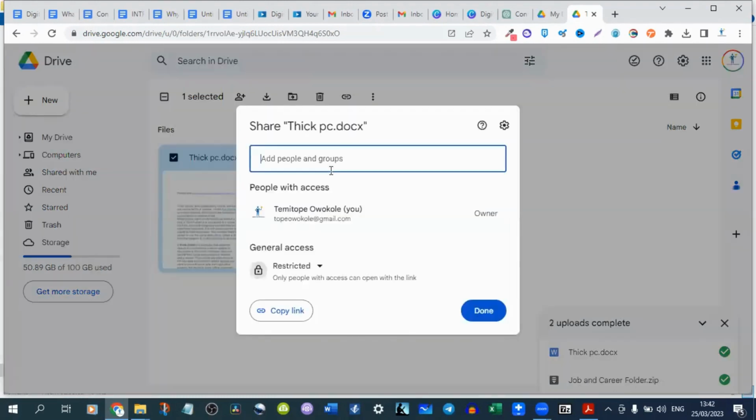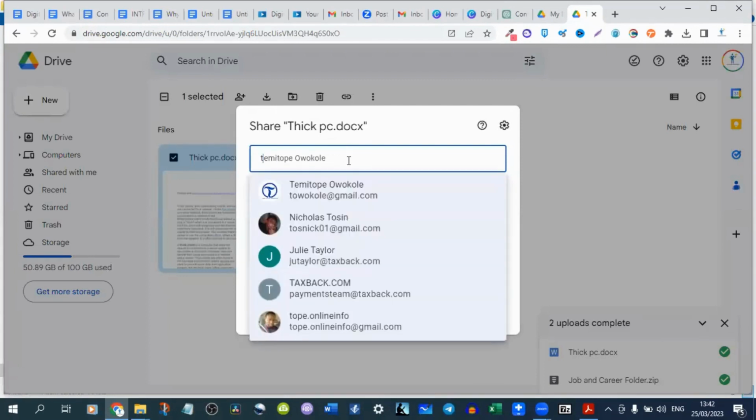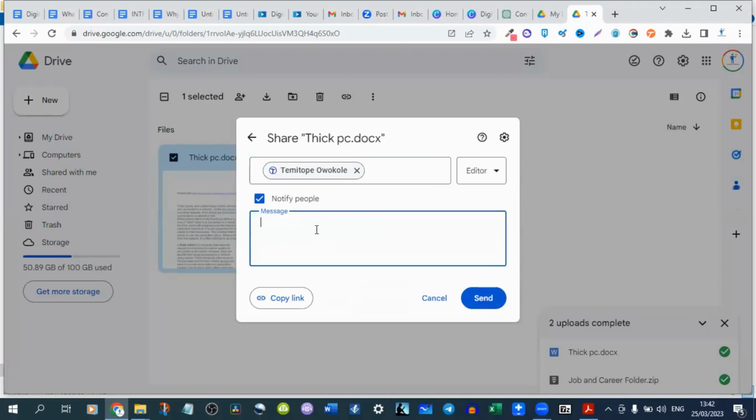The same process. So I'm going to share it with this email, for your information and the necessary actions. So I'm going to leave it at editor so that the person can edit it. Then I'll hit send.